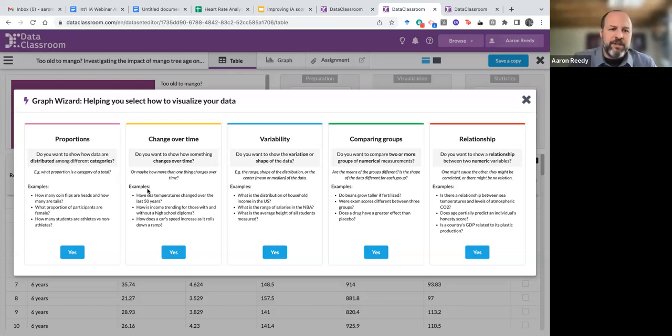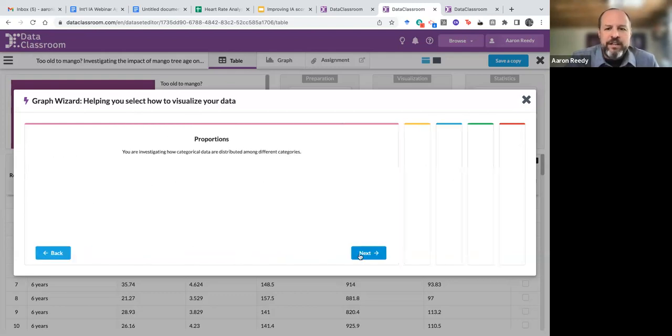Are you trying to illustrate proportions? Are you trying to show change over time? Is this question about distribution or variability? Is it comparing groups, or is it a relationship? And, for example, I'll do a simple proportions question. Say our question is, I want a graph to show, was my sample size the same for my three main categories, the 6-year-old trees, the 18-year-old trees, the 30-year-old trees? Well, that's a proportions question.